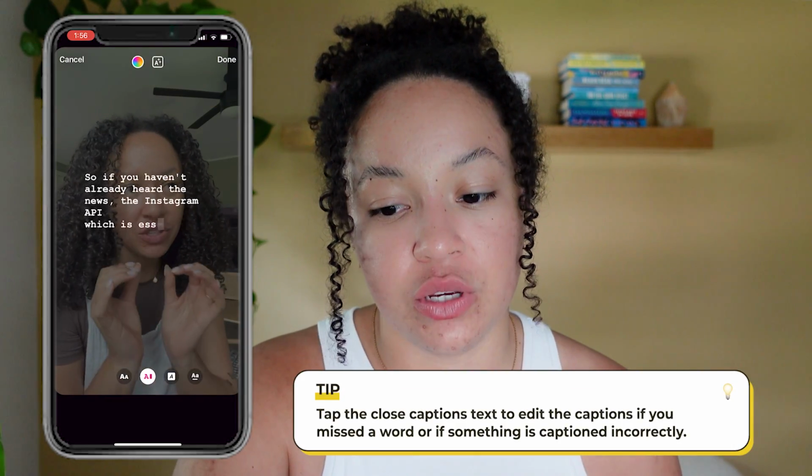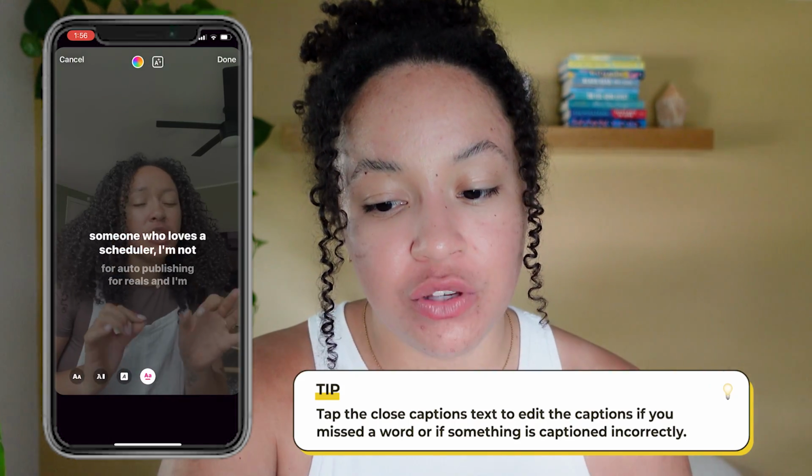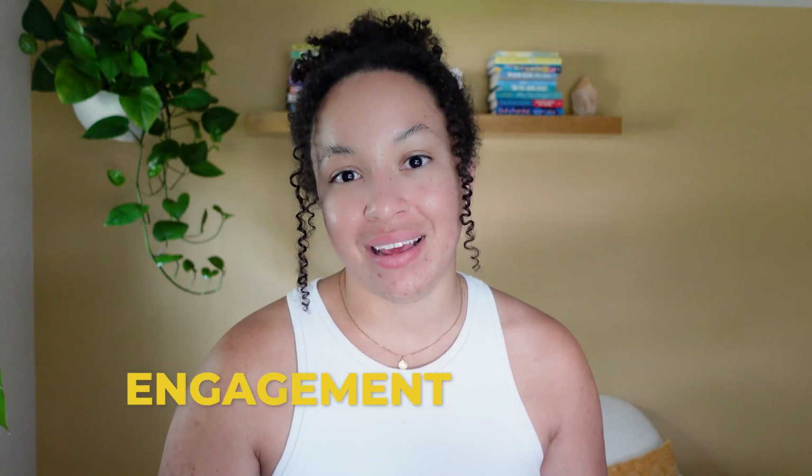Just like with text, there's a few different text styles that you can choose from when adding on your text. You also can add on a background by tapping the background icon and change the color of your text as well. Now let's talk a little bit more about engagement stickers.